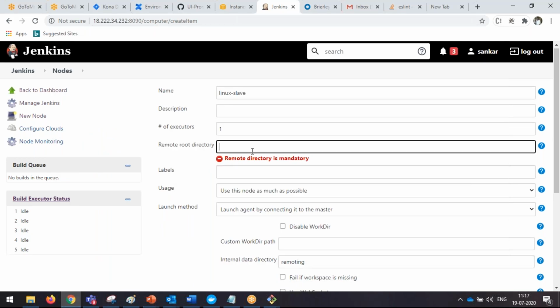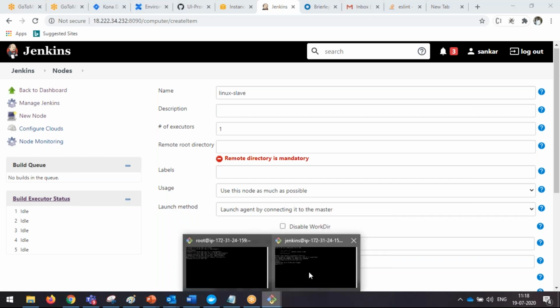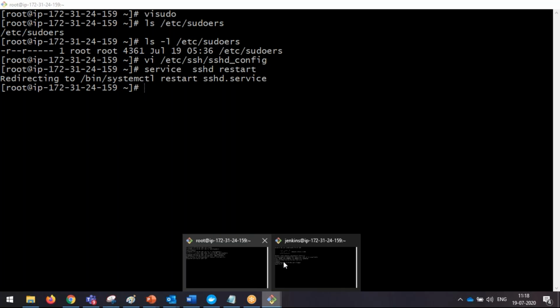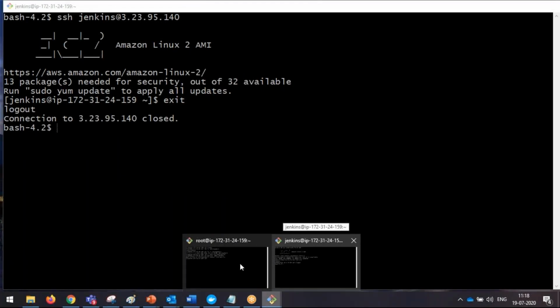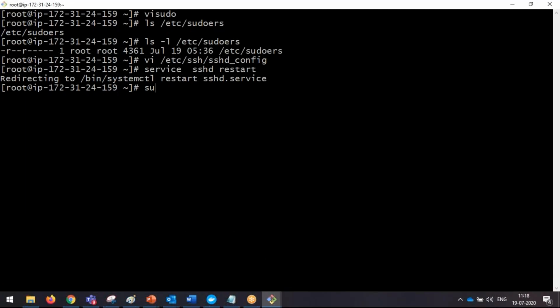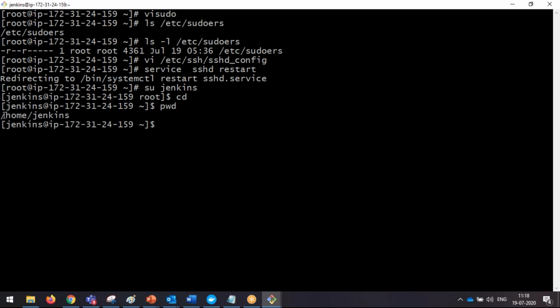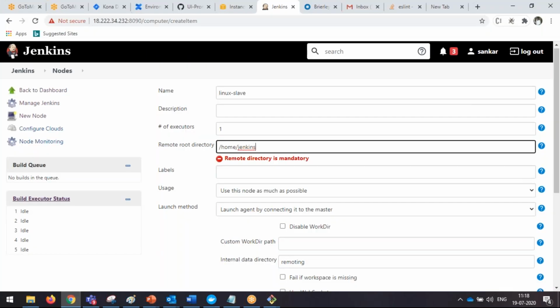So right, where the job has to be executed, what is the location, right? So now here I will go to my slave machine. Yes, this one. So I will switch to the Jenkins user. cd, enter, pwd. So this is the location from Jenkins. So I'm going to provide this location here, so that I want to run this job inside this Jenkins directory of the slave.